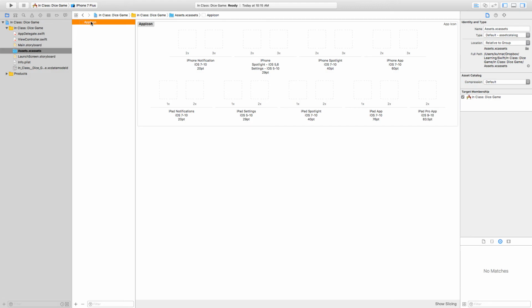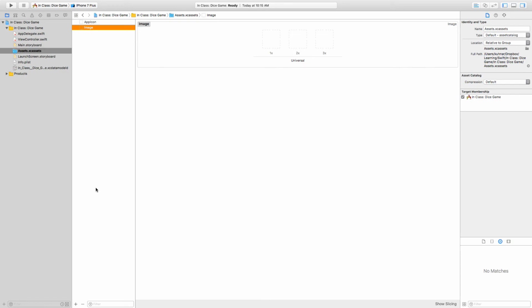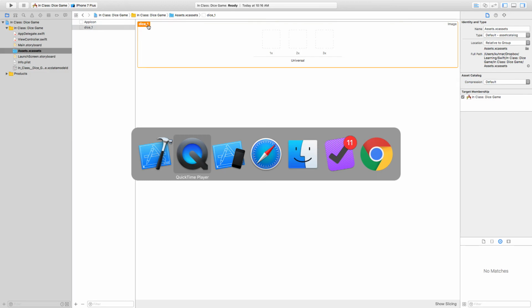For us, what we're going to do is go down here and hit the little new, and hit new image set. And the default's just the word image. I'm going to change that to dice 1. I guess a better description would be die 1 because dice is plural, but whatever. It's kind of like Lego is both singular and plural. Deal with it. All right.